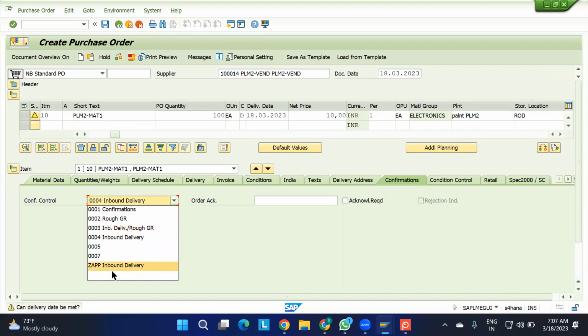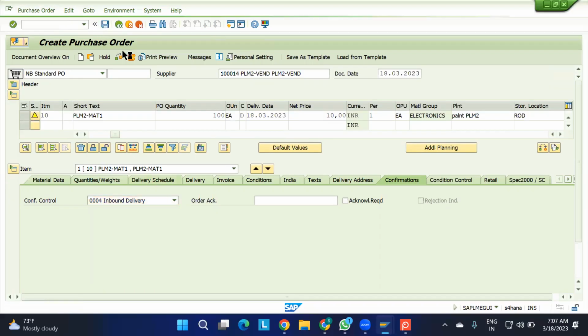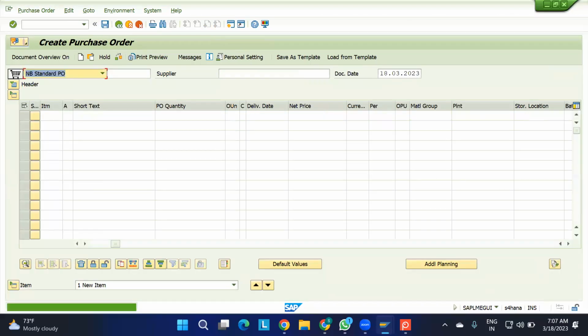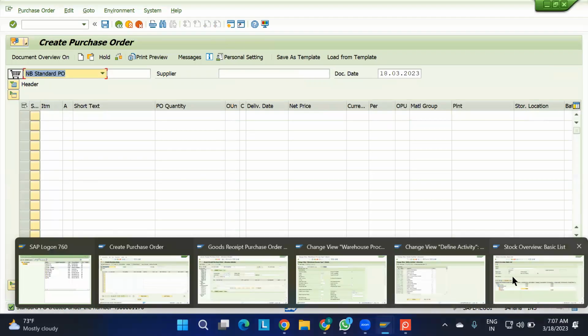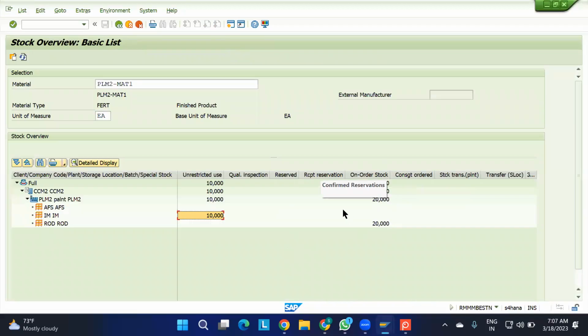Okay, because if you are okay, nothing will be there. Okay, inbound delivery, keep it. I'll just save this purchase order. Okay, purchase order is created, 1176. Just go and check it in the MMB. I'll just refresh this screen.